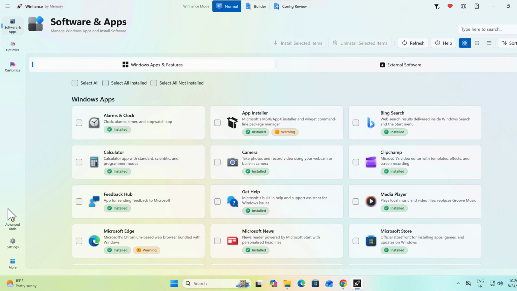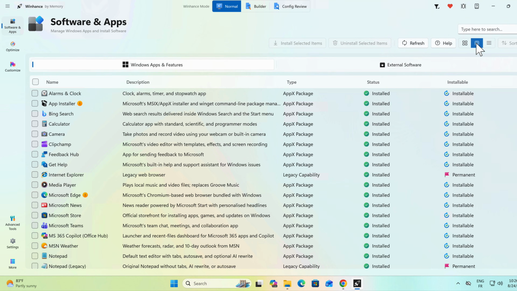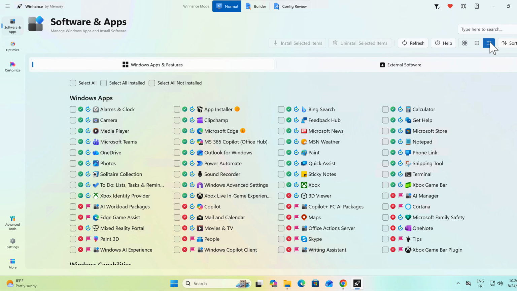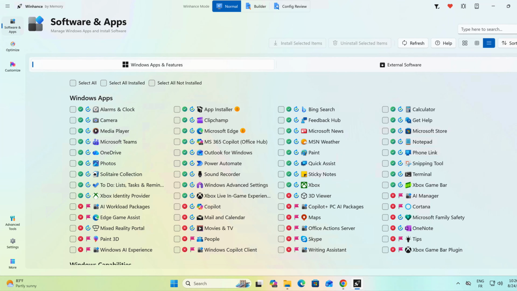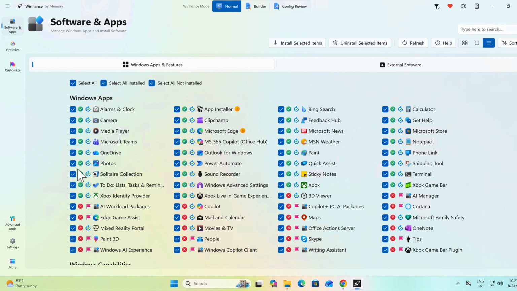Click through the categories in Winhance's sidebar. Software and Apps section. Set the display to List View. This shows all removable pre-installed Windows applications with toggles. The ones in green are apps that are already installed, and the ones in red are apps that aren't installed. To kick things off, I start by selecting everything. Then I manually deselect the apps I'd like to keep. Do the same based on your app needs. Toggle off everything you don't want.